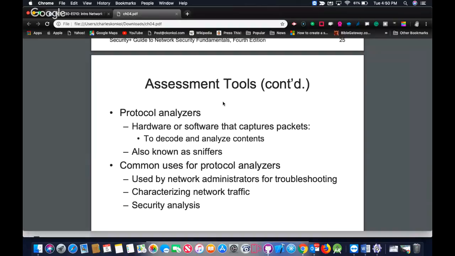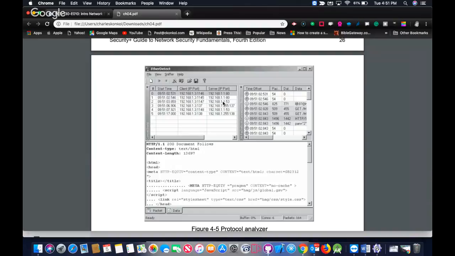Protocol analyzers are hardware or software that capture packets, known as sniffers. They're commonly used by network admins for troubleshooting, characterizing network traffic, and security analysis. Wireshark is a protocol analyzer to play around with and use. It's one of the things in IT security that's used quite a bit to determine network activity. Here's an example of one called EtherDetect, which also is an important one.